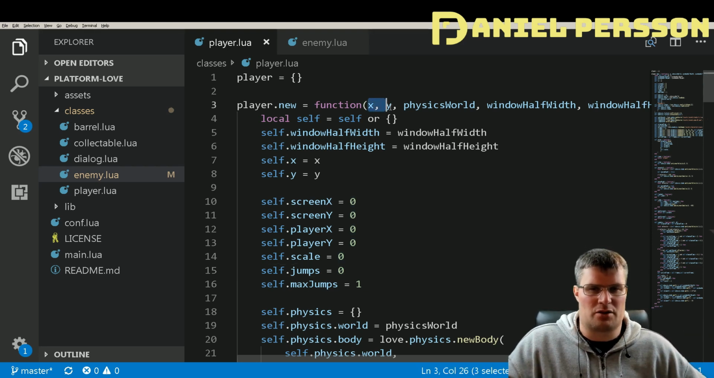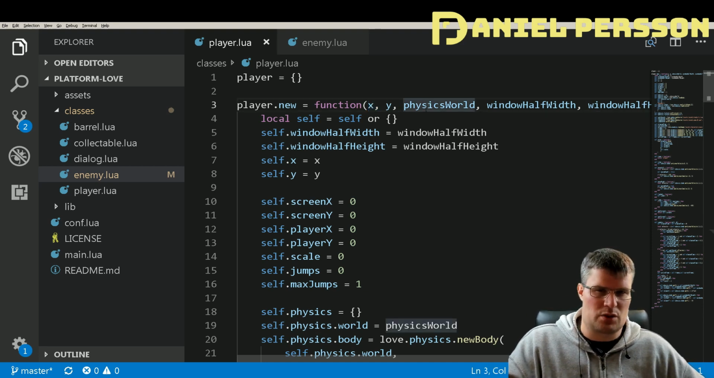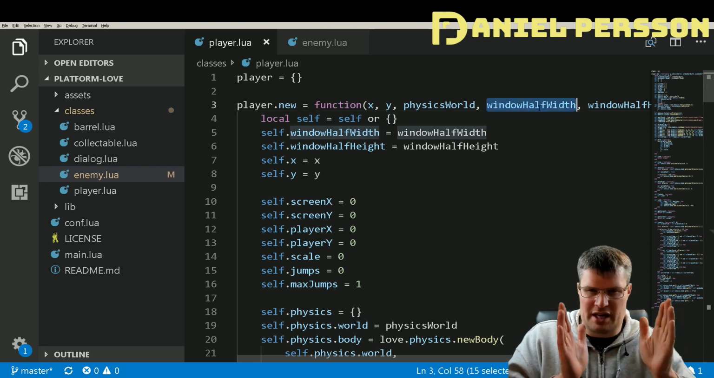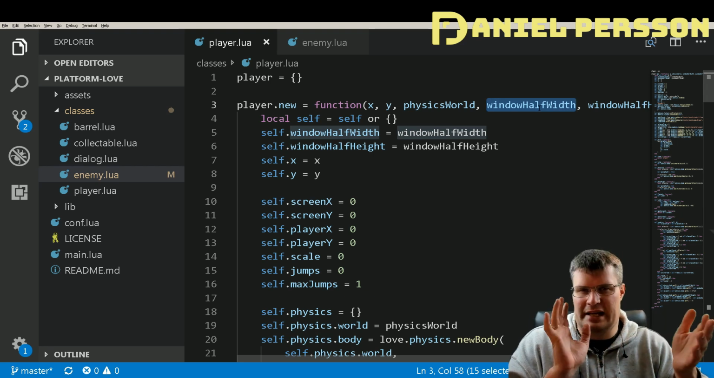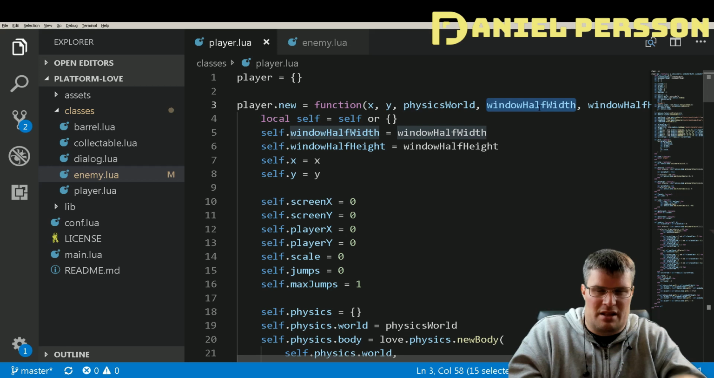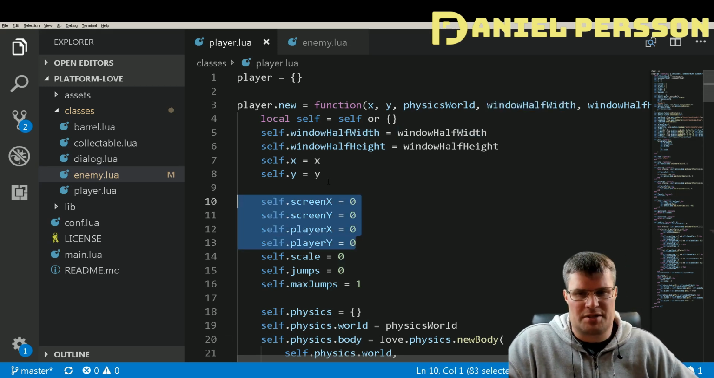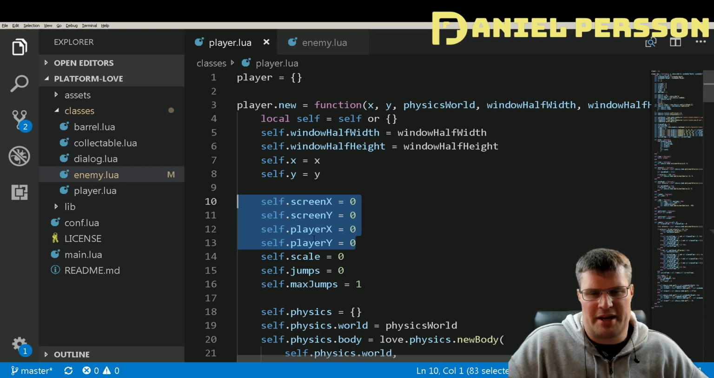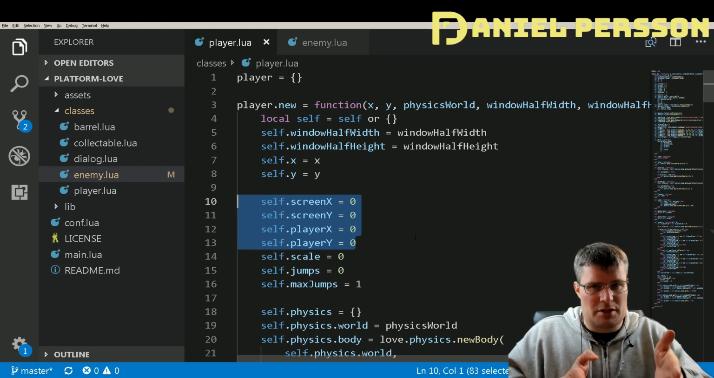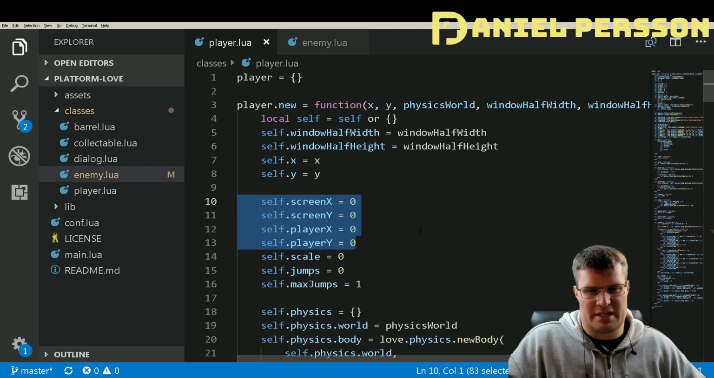First off, we need the actual position where we want to put the player at the start. Then we need the physics world. We need the width and height, half the width and height of the window, so we can calculate the position of the player and put the hero in the middle of the screen. And then we have some coordinates here, screen X and Y, and player X and Y. So that's where we want to position the screen and where we want to position the player within the screen. So that's the different coordinates here.